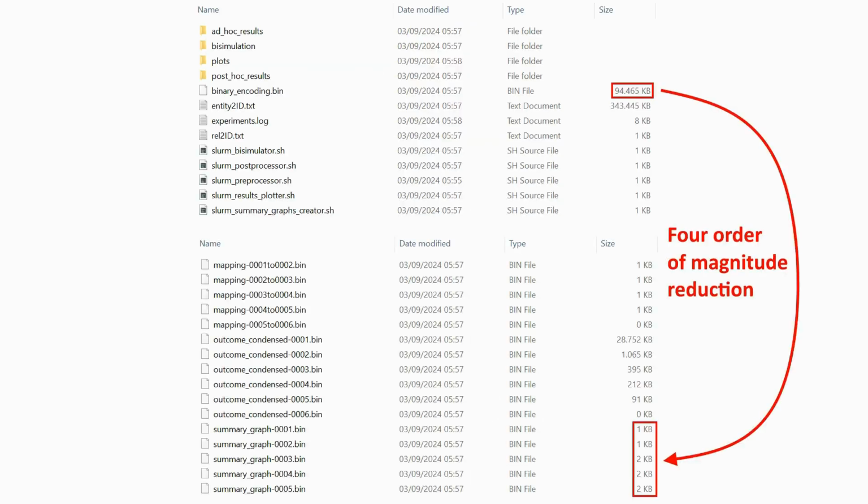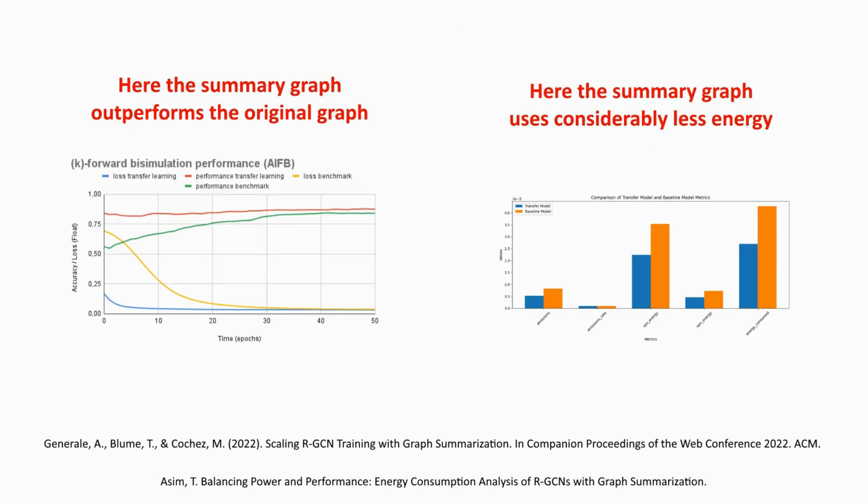One of the functionalities offered by the Graph Scrutinizer is the ability to create summary graphs from an input graph at various levels of detail using the k-forward bisimulation algorithm. These summary graphs reflect some information of the original graph, but are often orders of magnitude smaller in size. This makes summary graphs a suitable candidate for scaling downstream tasks such as machine learning, where it has been shown to be effective at keeping a low memory footprint and at lowering the energy usage.